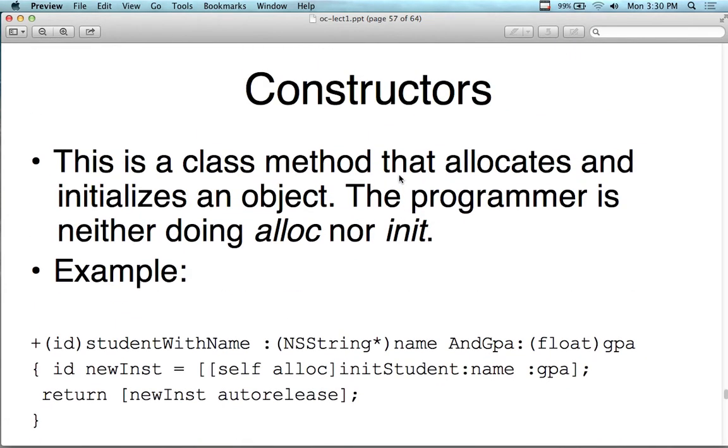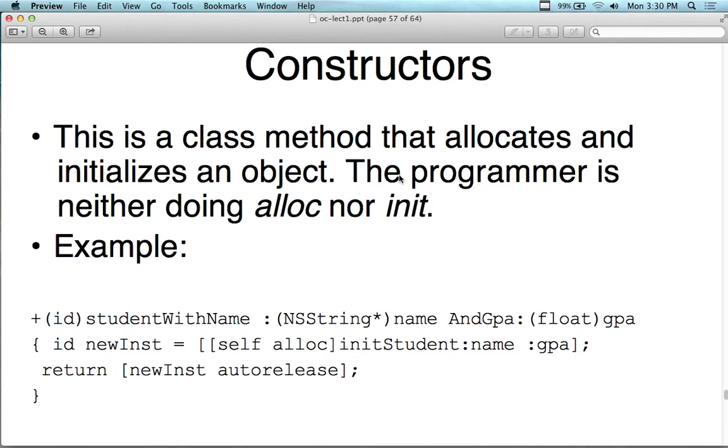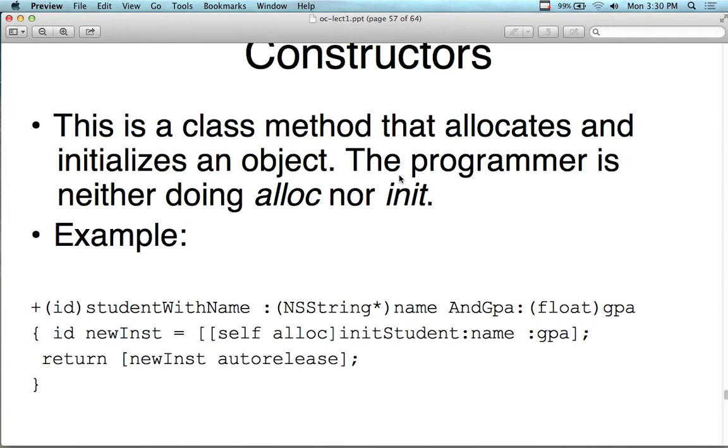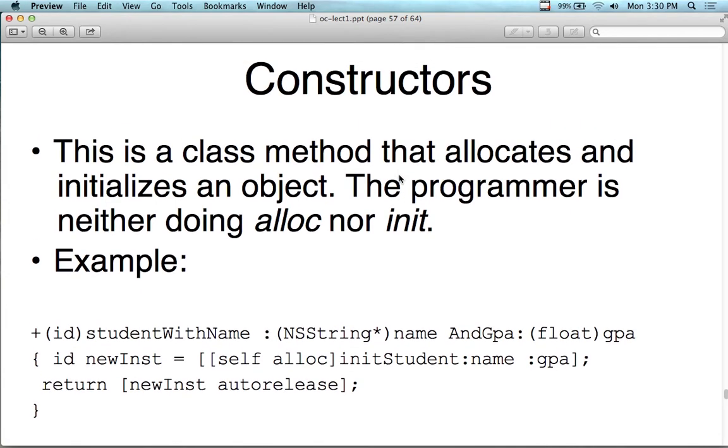Also talked about constructors and initializers, and I gave you the lecture that was on initializers. But the constructor here, I can't remember at this point whether or not I covered it, so I'm just going to continue until the end of this, actually, which is not too many slides. So a class method that allocates and initializes an object.